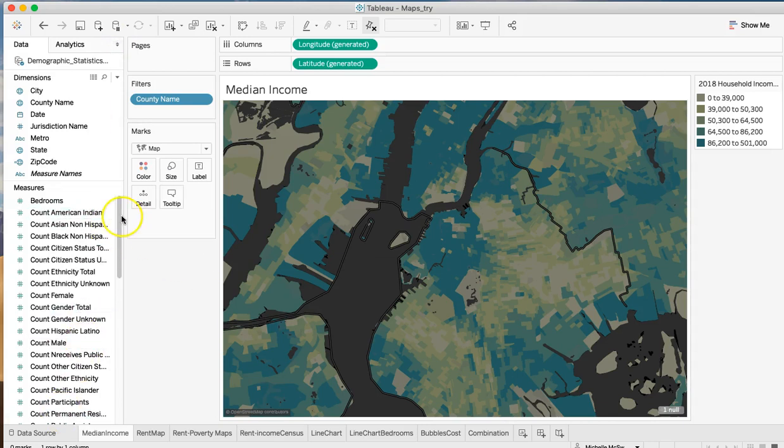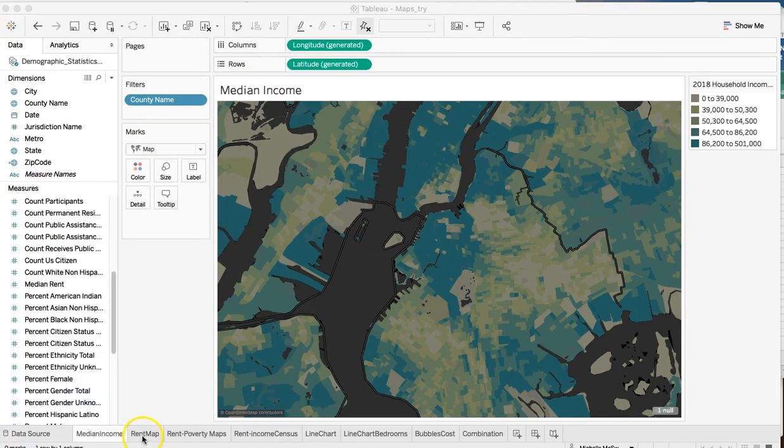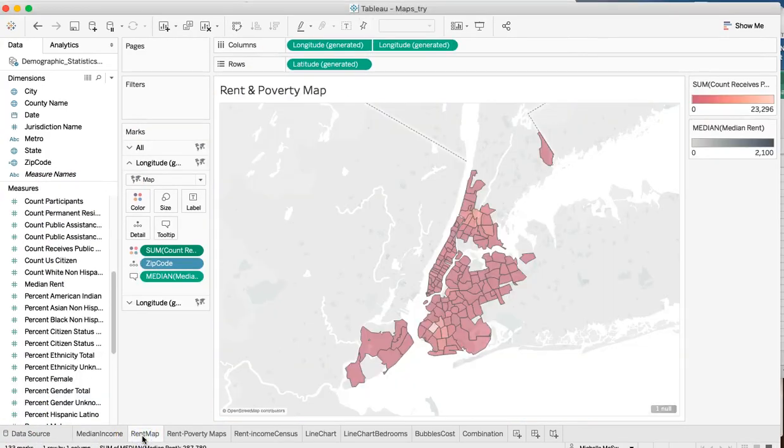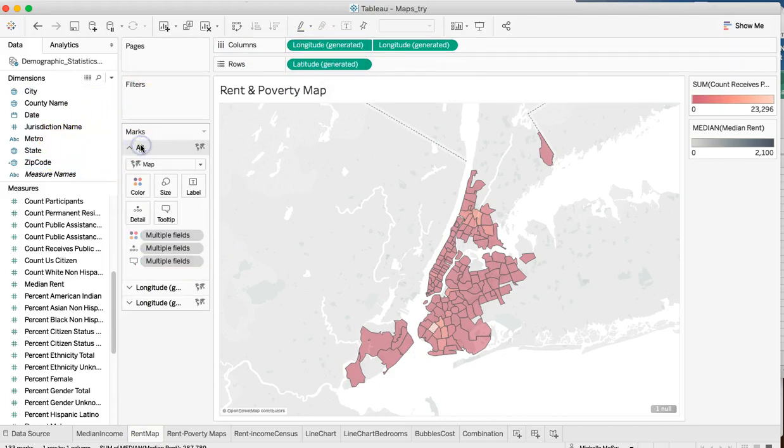Oh, wait, really quick. The way that I even got here was I double clicked on zip code. So just double click, literally double click on zip code, and latitude and longitude are going to automatically fill for you. All right, so we're going to move on to this rent map. The rent map is probably the most complicated thing that we're going to make, and it is not necessarily the most informative.